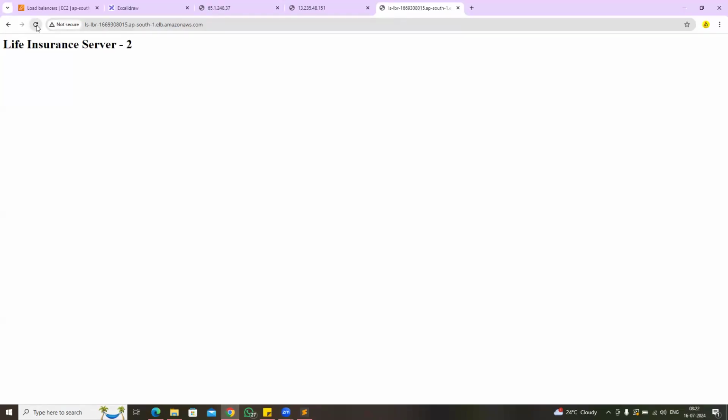Is the request going to the same server every time, or are the requests distributed to two servers? It is distributed to two servers. So the first request goes to the first server, the second request goes to the second server. Again, the third request will go to the first server, the fourth request will go to the second server. So can I say the load balancer is working based on the round robin technique now? Yes, sir. The load balancer is working based on the round robin technique.